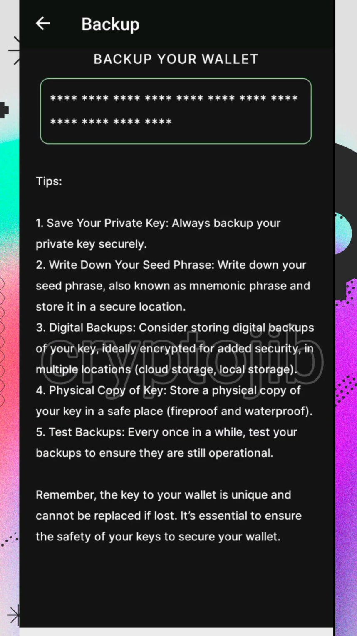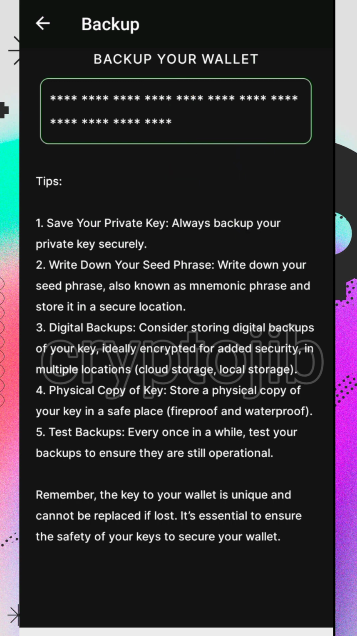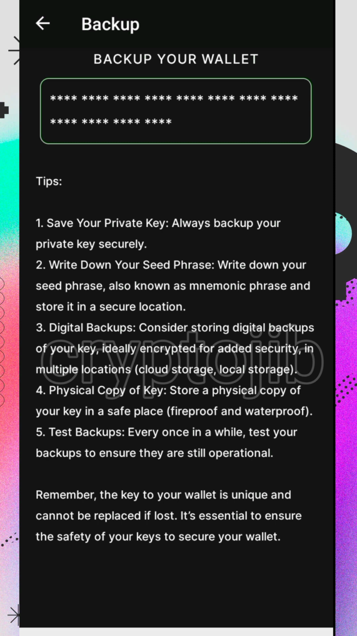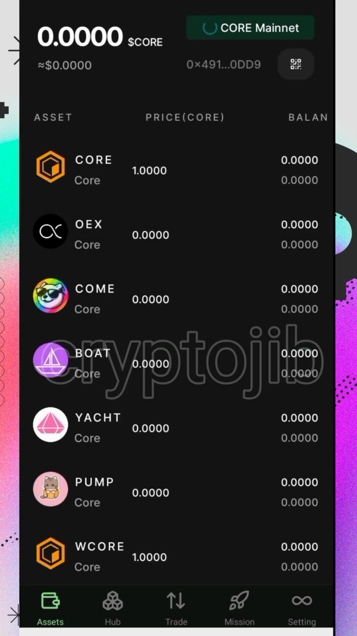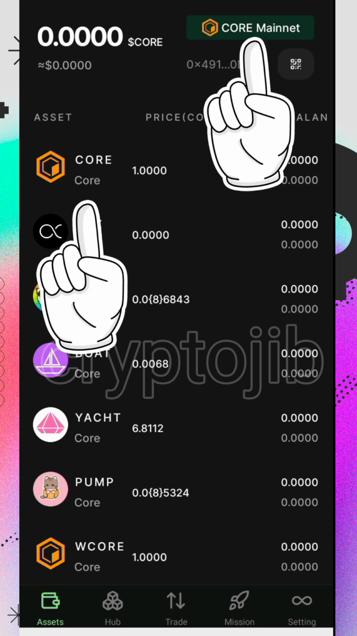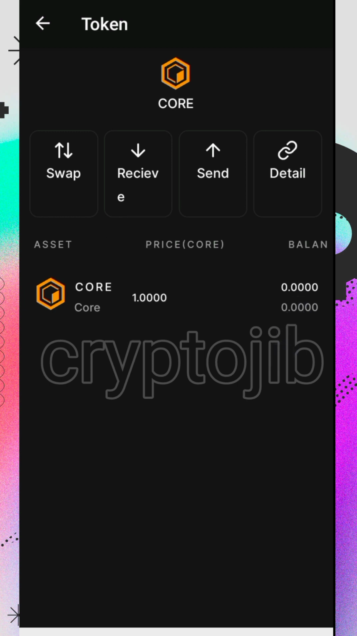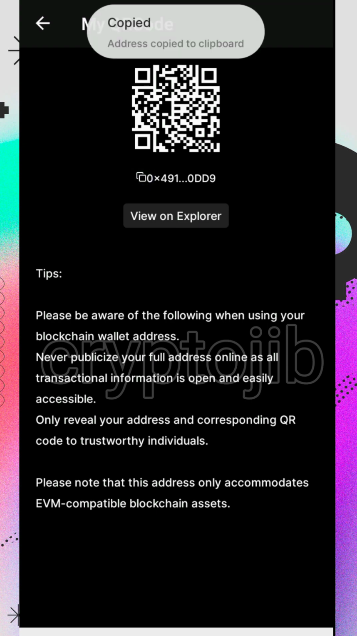Backup. Click here to see and back up your 12 words phrase. This is like a password to your wallet. If you lose it, all the funds in the wallet will disappear, and no one can replace it for you. So write and store it in a safe place. Go back to your dashboard. Then click Core. Make sure you are in Core mainnet. Click Receive to copy your wallet address. This is the address that you will use to withdraw the OG tokens from Satoshi.